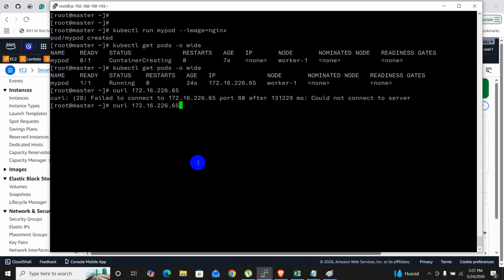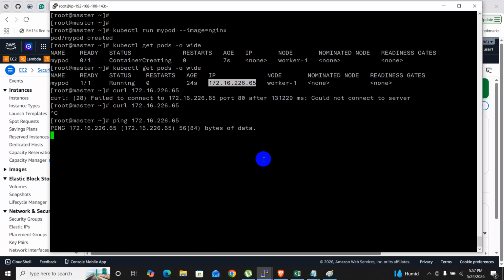Now I will once again try to communicate. It's not happening. Okay, am I able to ping that IP address from the master? I'm not able to ping it also. So the problem is not just a UDP connection, there is something else.